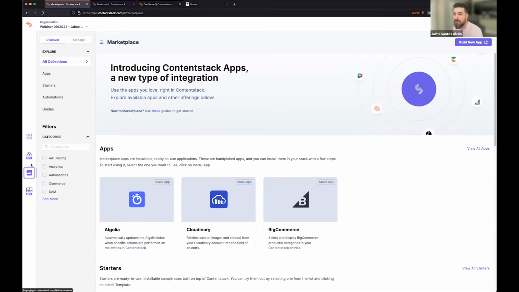So those are the 3 top new features that were released in the past few months. 2 of them are still in beta, so you need to opt in. And if you want to take a look at them, you can reach out to our support team, and they will happily enable those for your organization.